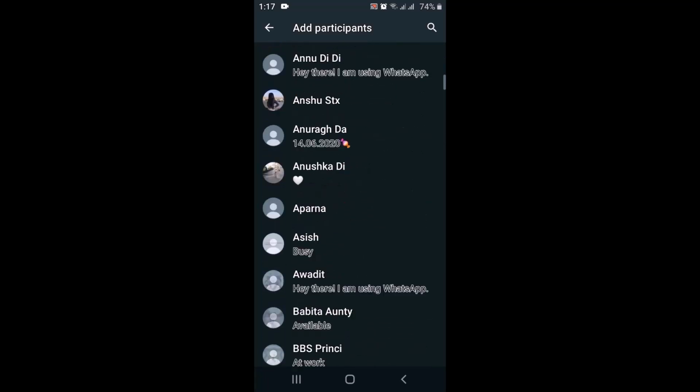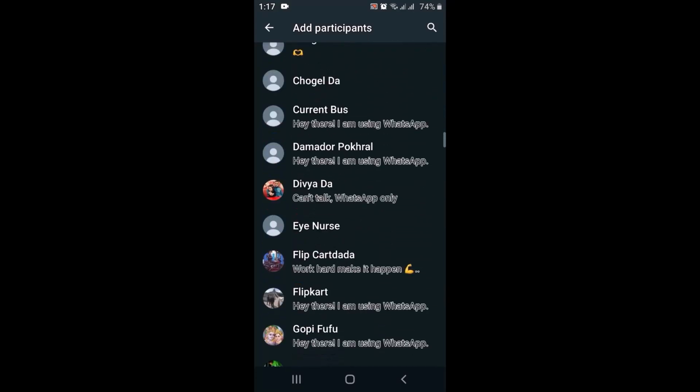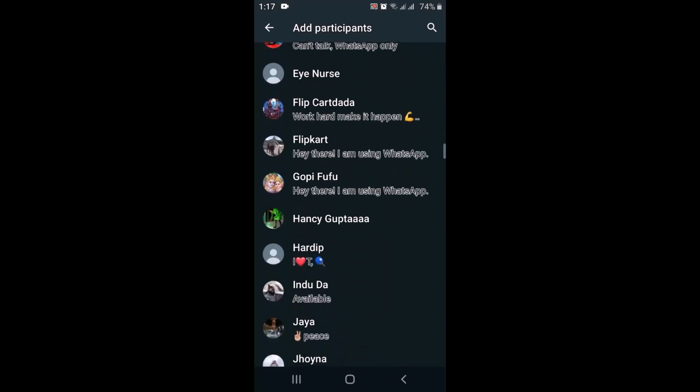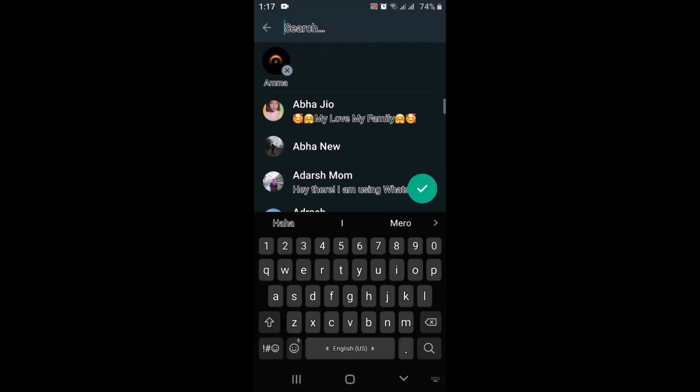Now you have a list of contacts that is on your WhatsApp. So all you can do is just scroll down and then look for the contact, or else what you can do is you can simply use the search tool just to find the participant or the username. As you can see that I've selected one of the contact, and in case if you want to add more people, then you can do it at the same time, and the limitation is 5 people.